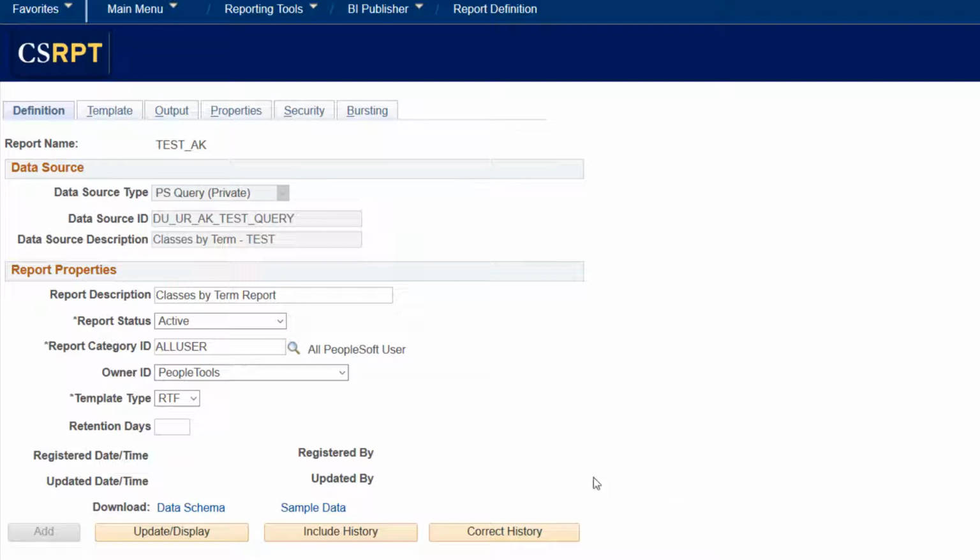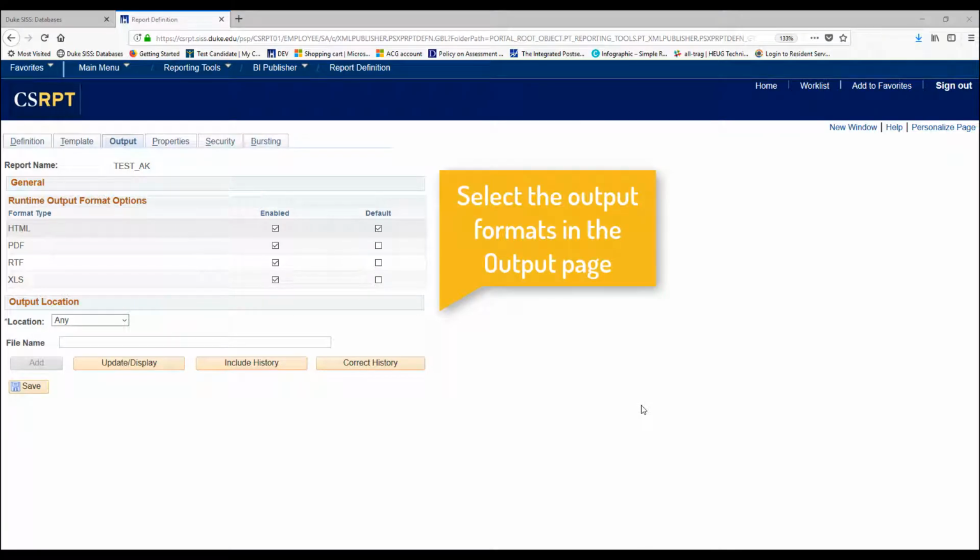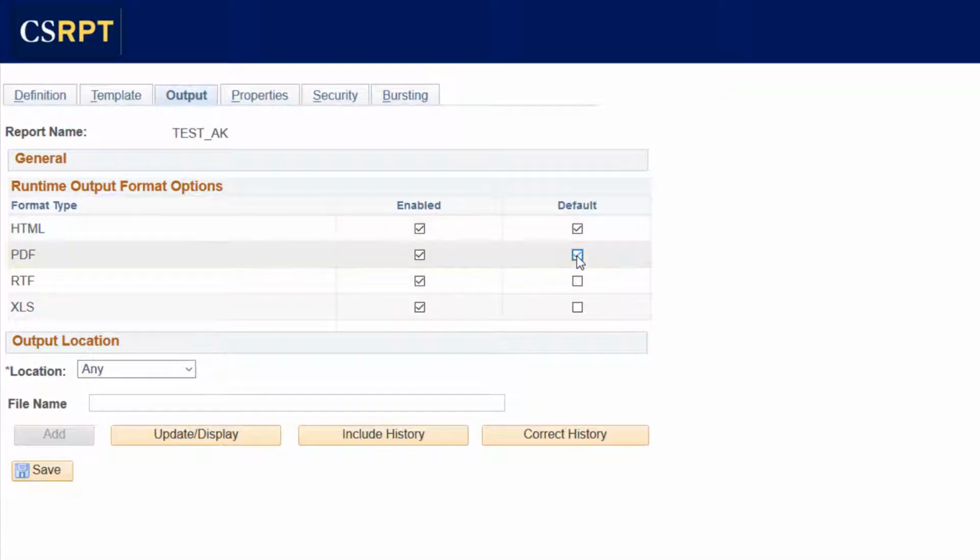Now, on the output page, we just keep the PDF format enabled. You may want to keep other formats if you want to give users the option to produce the data in multiple output types. It's totally up to you.